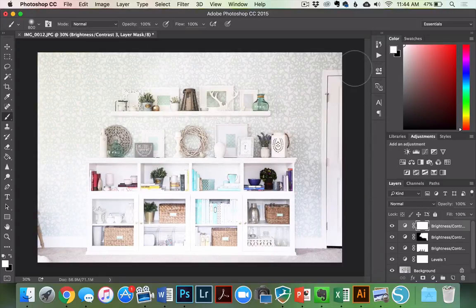And then again, reverse the layer, Command I, and paint in over by the door a little bit to make it nice and bright. So that is how I even out awkward lighting situations and make the whole photo look bright and cheerful.